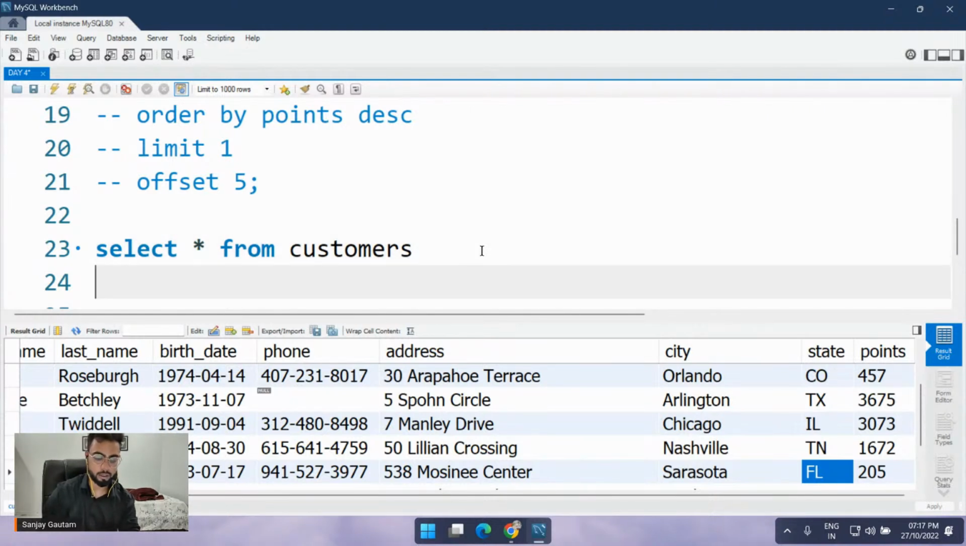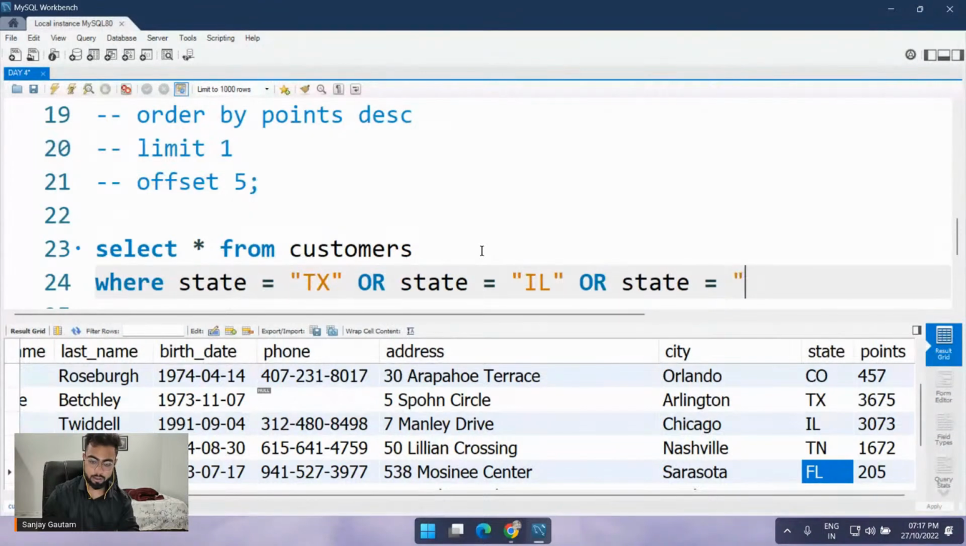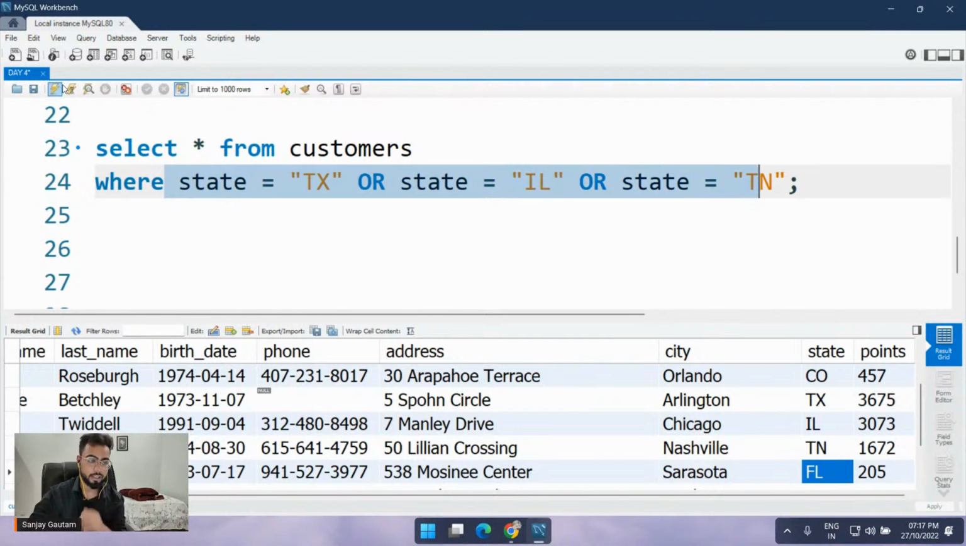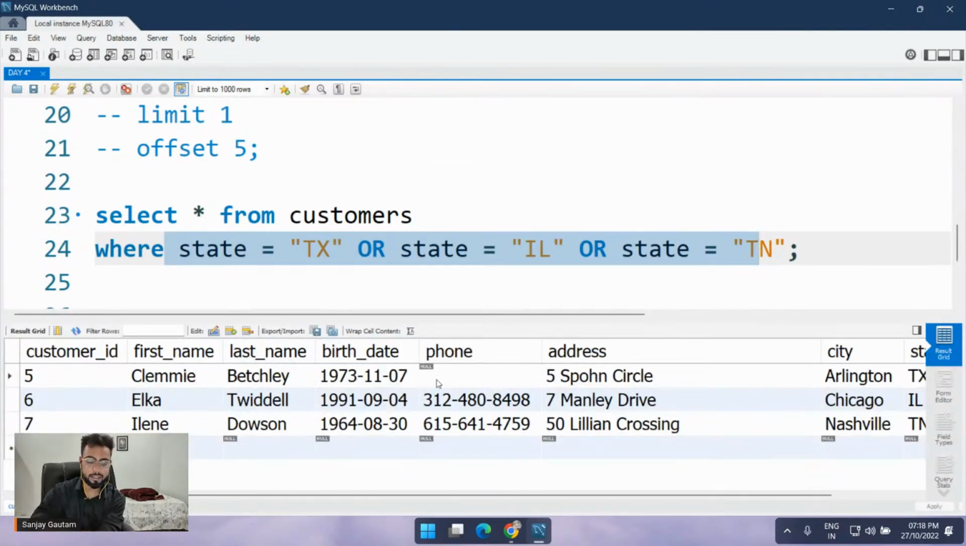So how can you do this? Where state is equal to TX, or where state is equal to IL, or state is equal to, let's say, TN. This is what I want. Execute this query and I'm getting these results. But you can see it's too much work, and I don't like doing too much work.